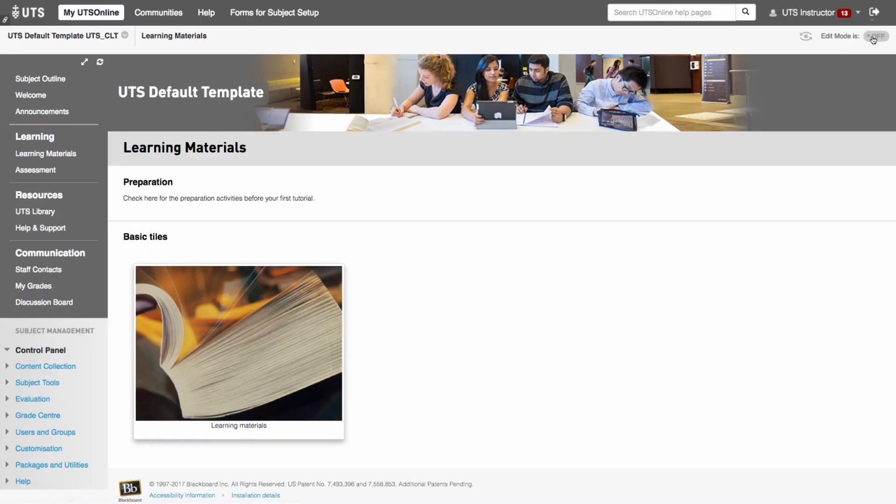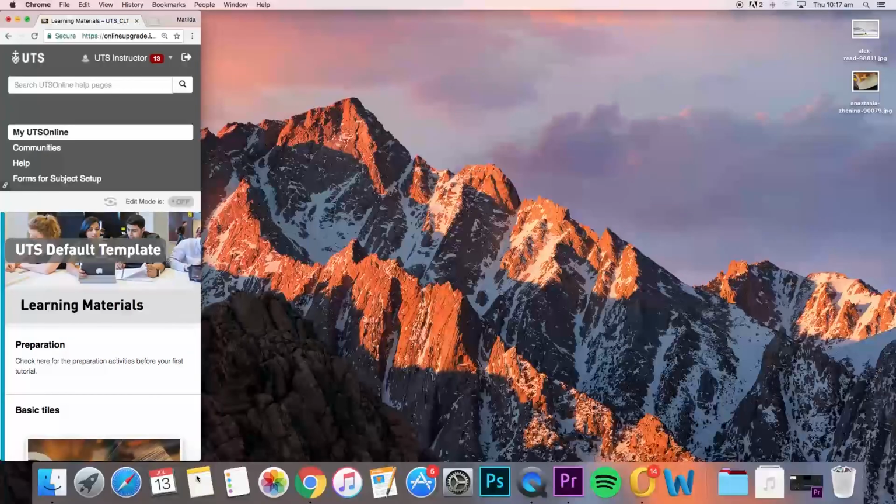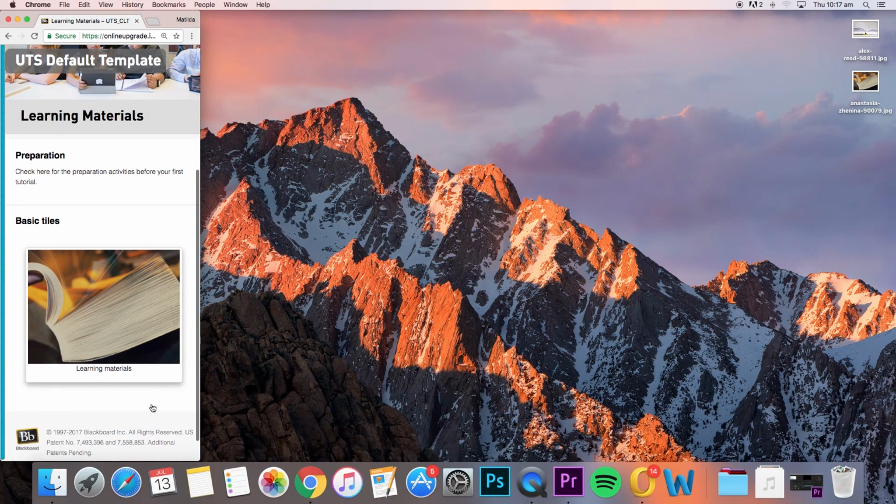And then I'll simply turn edit mode off, drag the browser window in to check that everything's displaying correctly on mobile, and then I can make the content available to students. That sums up how to use basic tiles.